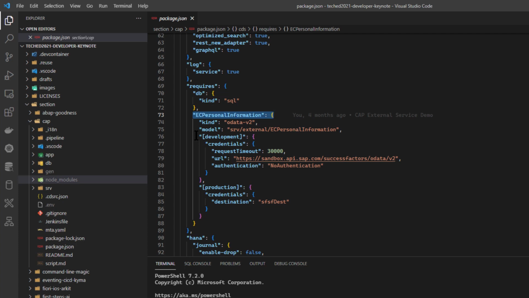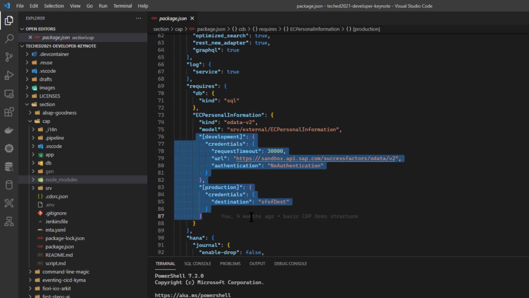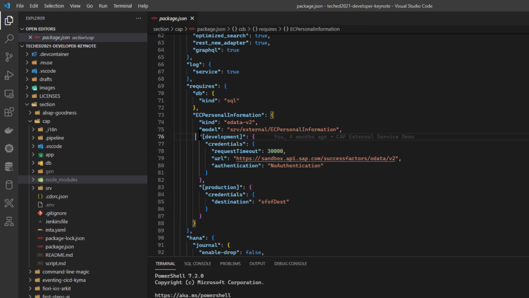So that's what I've added here, and I've added two different configuration sections. And this is a neat feature that I can configure a completely different set of credentials when I'm working in a development environment than when I deploy to production. And this way I don't have to have two sets of the package.json or remember to change it. I can define both. And when I deploy to Cloud Foundry or Kyma, it's automatically going to use the production version. And if it is the production version, then I'm going to use a destination.